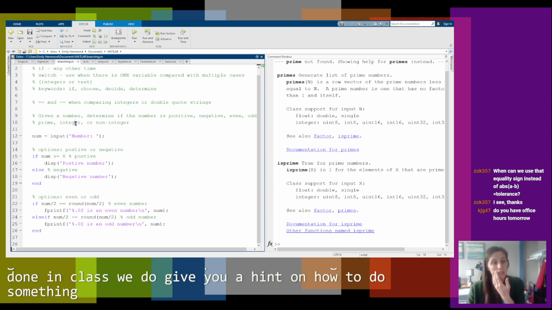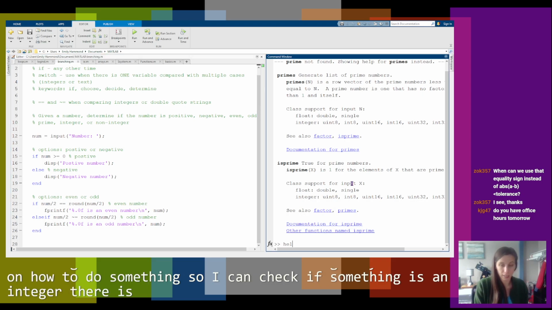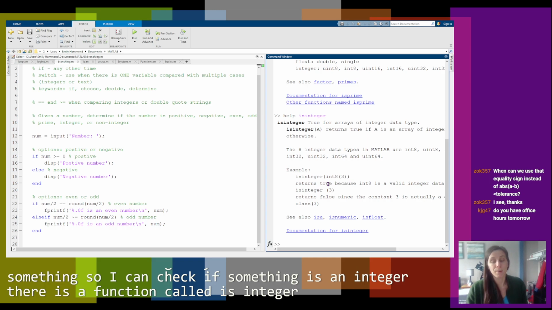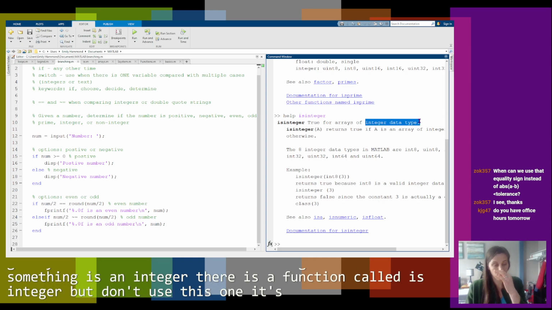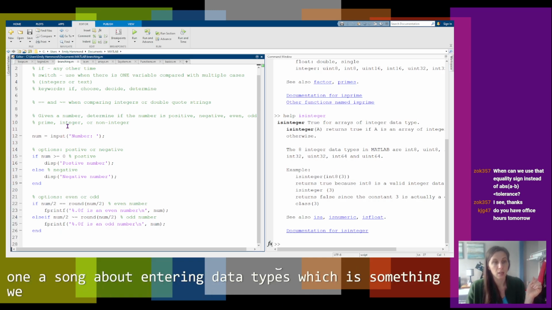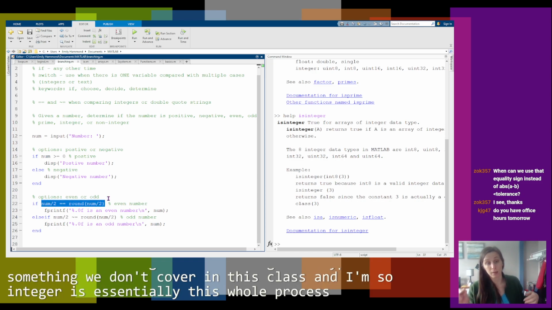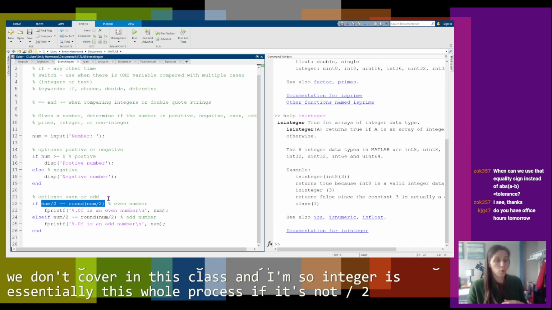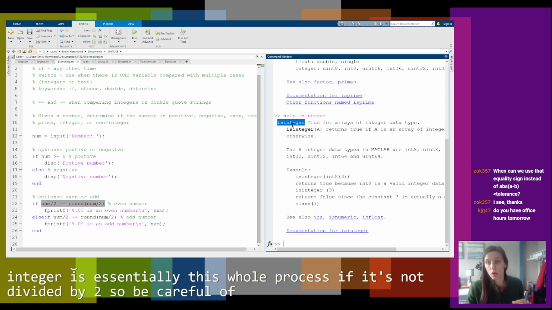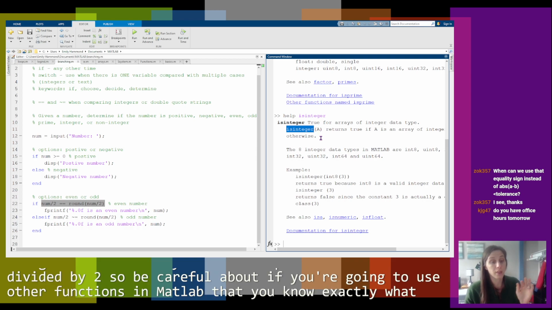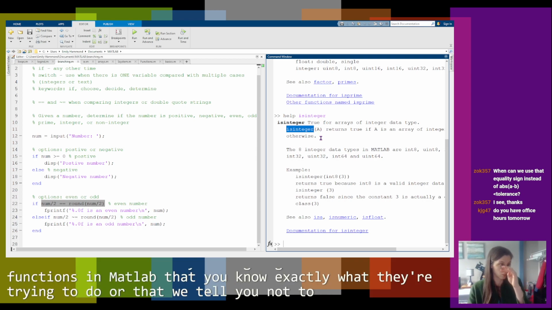So like to check if something is an integer, there is a function called isinteger. But don't use this one. It's talking about integer data types, which is something we don't cover in this class. So an integer is essentially this whole process if it's not divided by 2. Okay, so be careful if you're going to use other functions in MATLAB that you know exactly what they're trying to do, or that we tell you not to use them or what to use instead.